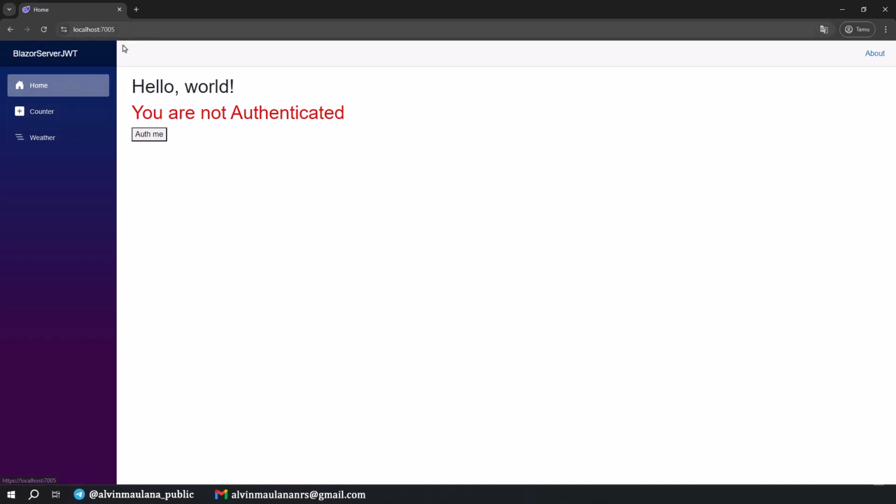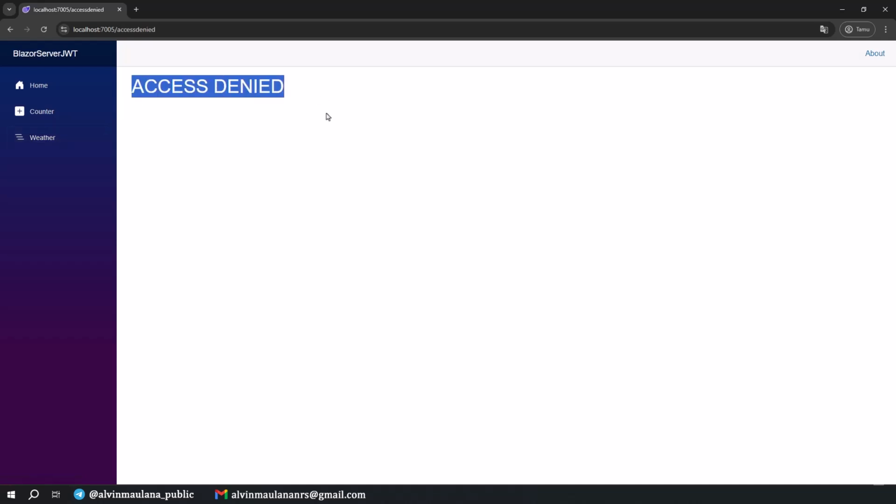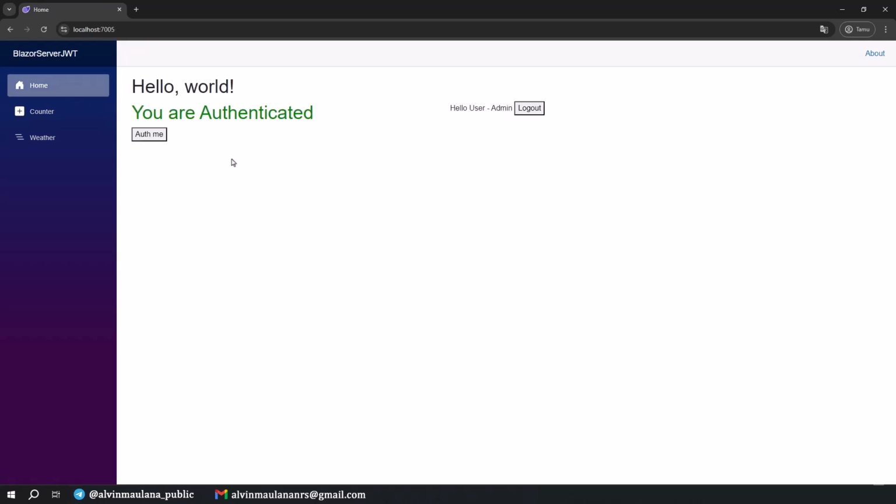If you see in here, okay, also the weather. And if we authenticate, okay, we get our user and the role is admin. So if we try to open the counter, nice, we're able to open the counter. And for the weather, we got the access denied. So nice, all the functions are complete. We're able to do authentication and authorization using JSON Web Token.